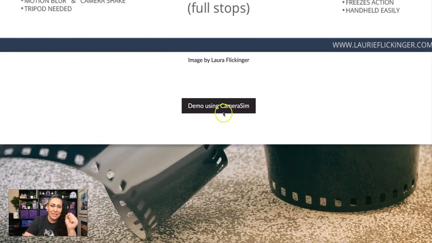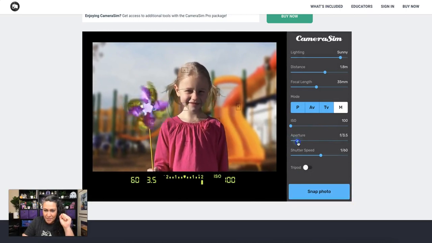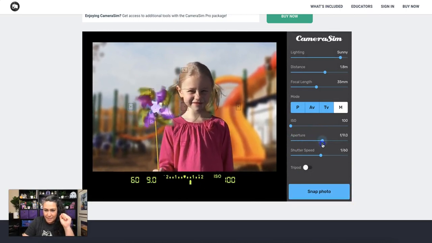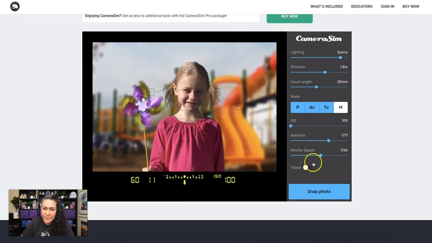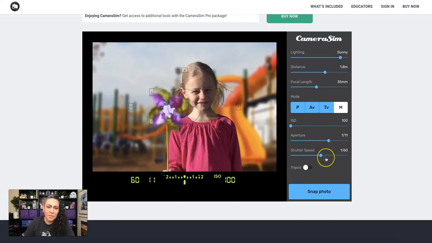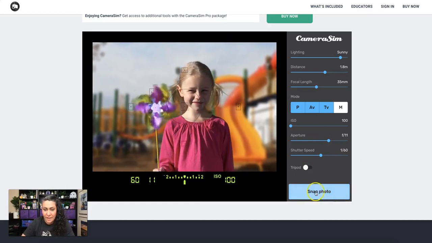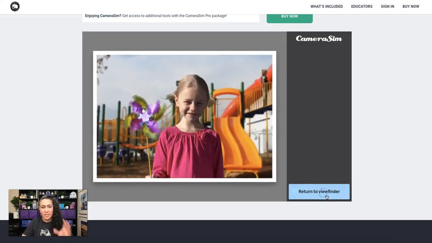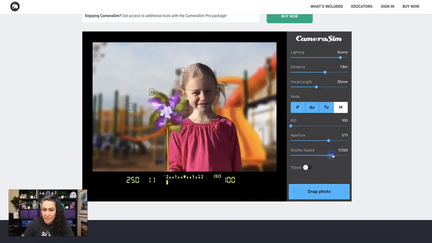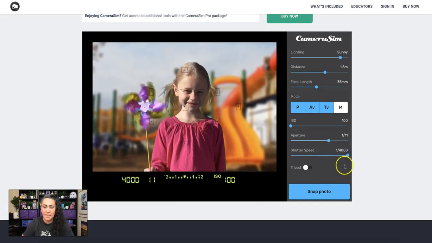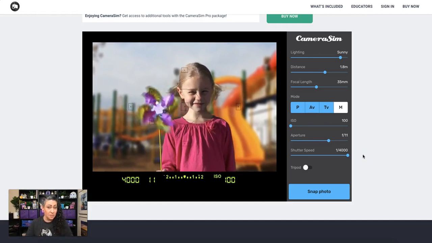Okay, so let's go back to Camera Sim and take a look. I'm going to set this back to even exposure, which was at f11. Now I'm going to show you an example of a slow shutter speed and a fast shutter speed. Right now we have an even exposure, so if I take a photo, it looks great. Now if I take my shutter speed all the way over to 1/4000th of a second, I have a really fast shutter speed. So what do you think this is going to do to the photo?